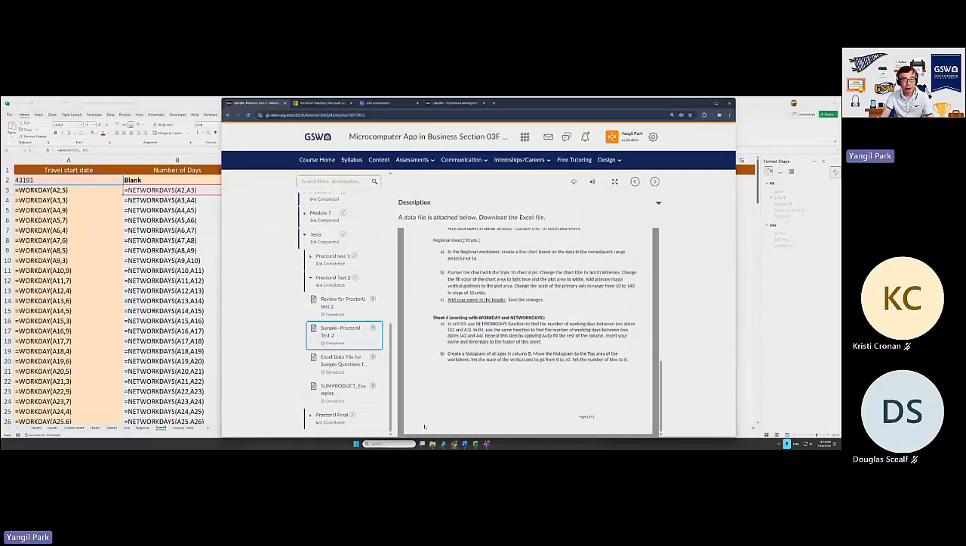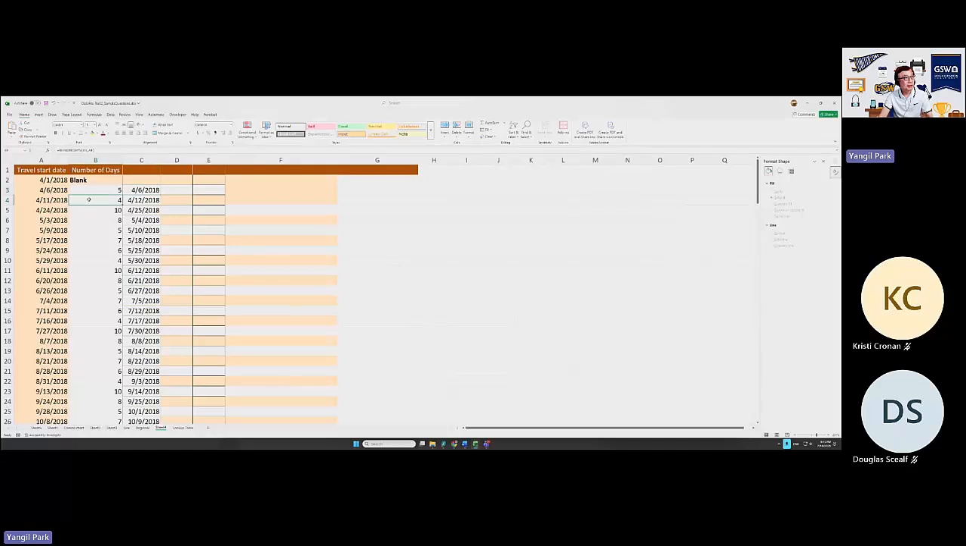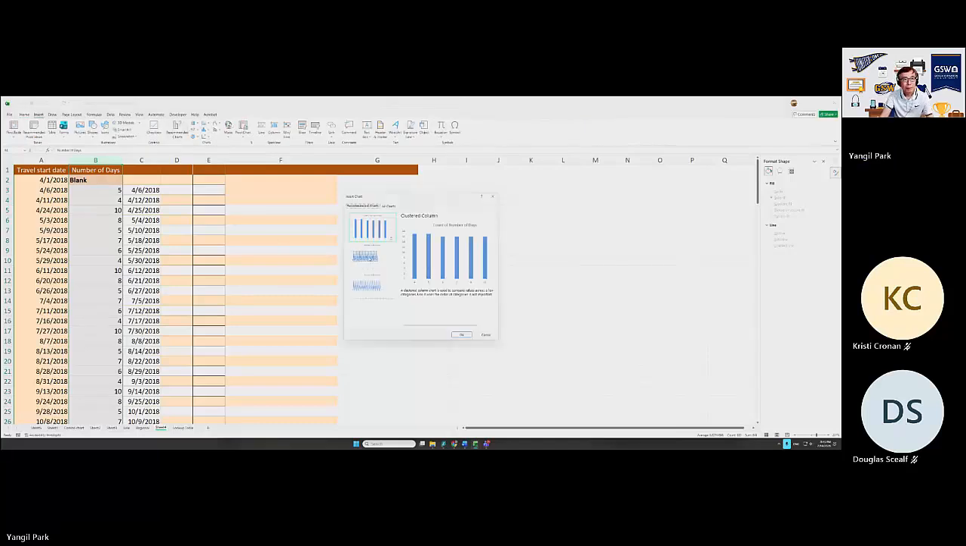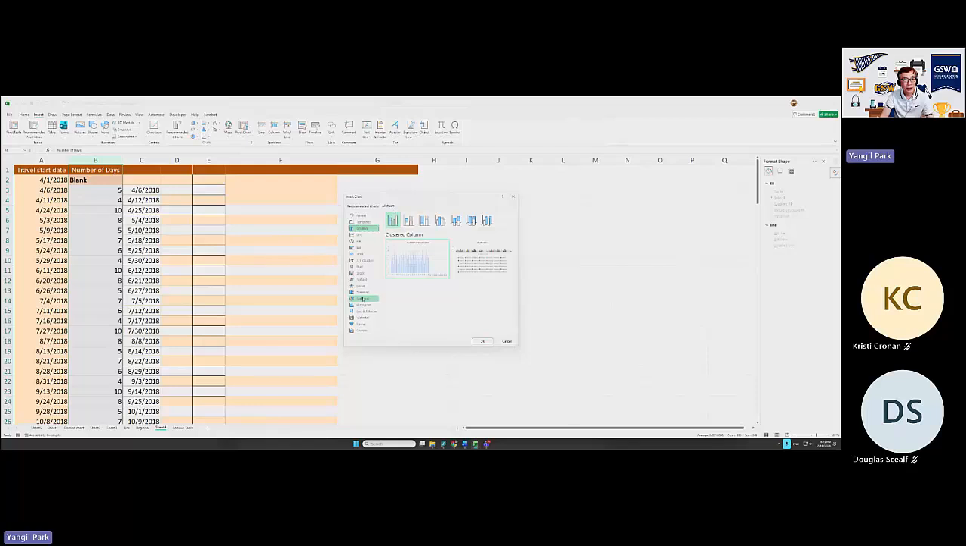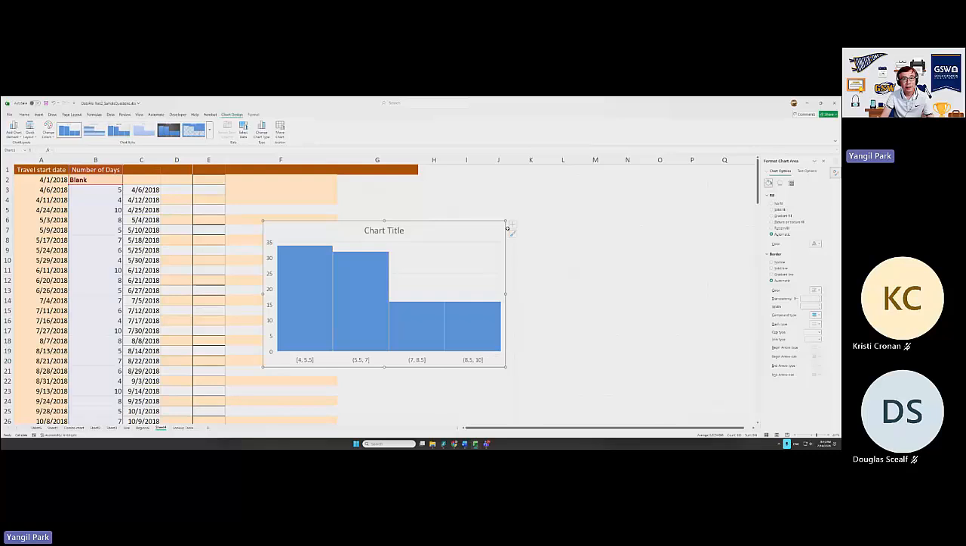Let's see. When I cover pretty much, there's one more thing, histogram. Histogram using column B. Column B is just number of days. I'm going to highlight column B, insert histogram. It's right there. Okay, there's our histogram.